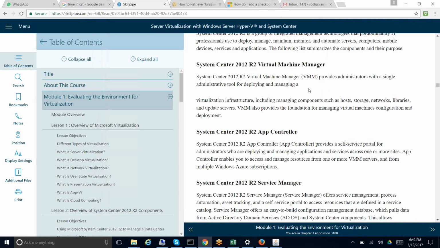System Center 2012 R2 App Controller. System Center 2012 R2 App Controller provides a self-service portal for administrators who are deploying and managing applications and services across one or more sites. App Controller enables you to access and manage resources from one or more VMs and from multiple Windows Azure subscriptions.